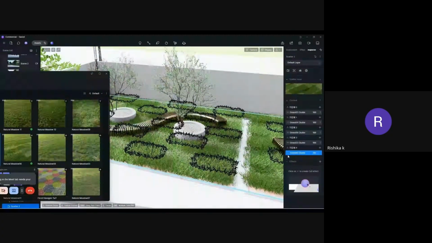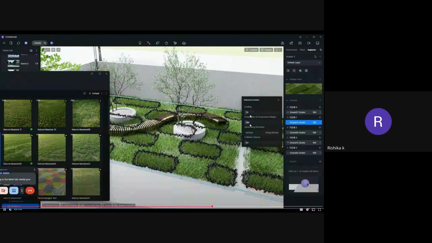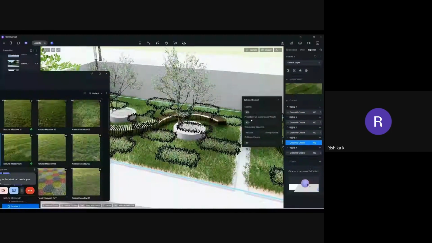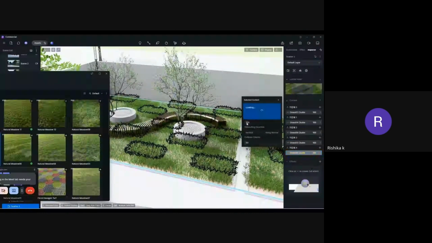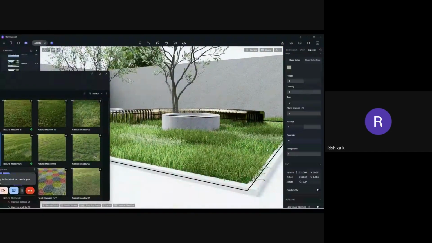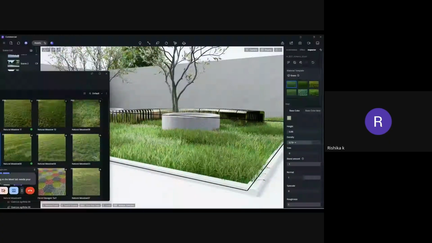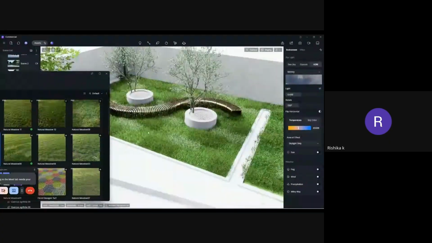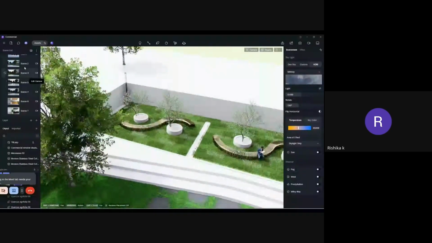On top of that, you are getting all the options of the grass and the plants that have been placed. You can select and adjust the scaling, the probability of its occurrence, the volume, everything according to your preference. So the thing which would take us at least half an hour can be done in just 2 to 3 minutes with the help of the scatter.